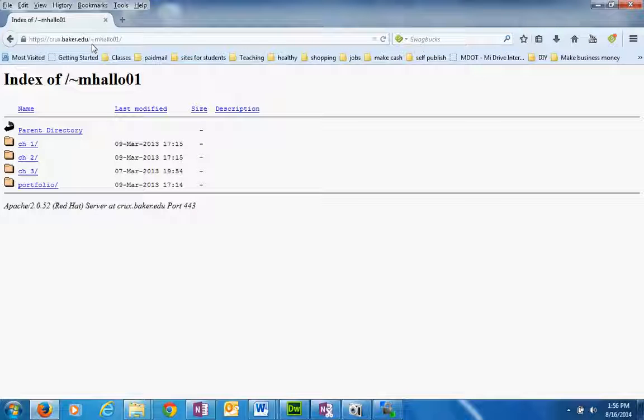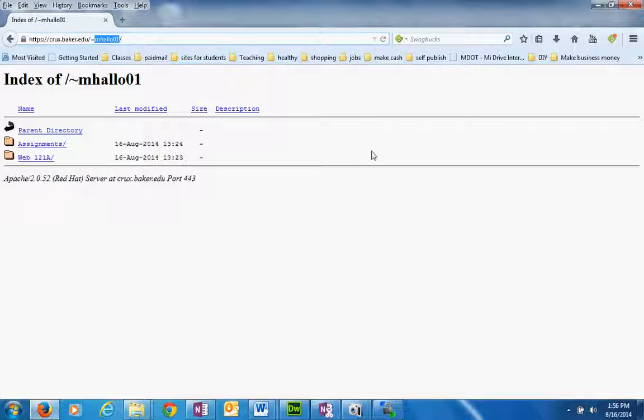it's https://crux.baker.edu/ and then you see that little tilde sign right there. You need to put that in there or you can't find your page. The tilde sign is right above the tab button, and you need to hold the shift key down in order to make that tilde sign. Then you're going to put your username, you're going to hit enter, and it comes to your page. Now this is what it looked like before when I had all of those folders in there. So let me refresh. Okay, so now you see that you have your assignments folder and your Web 121A folder.